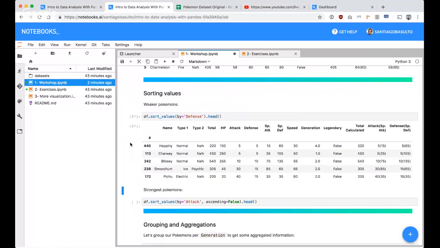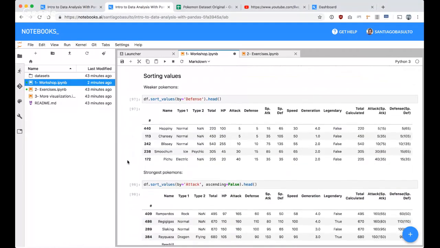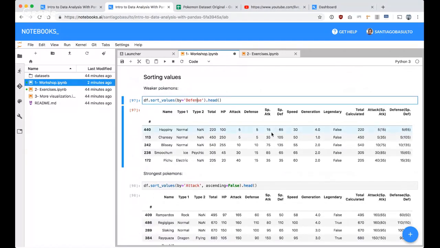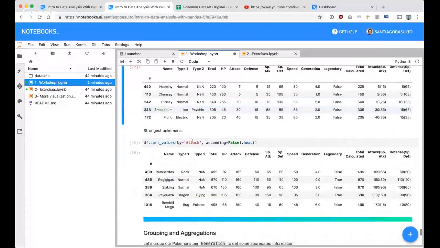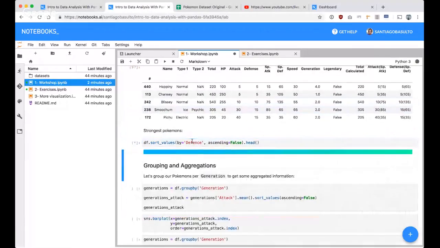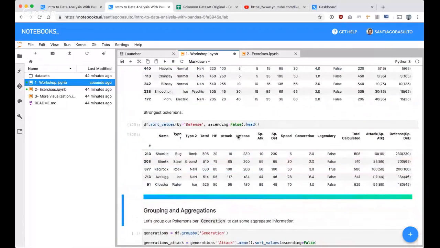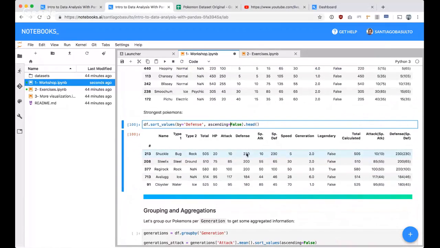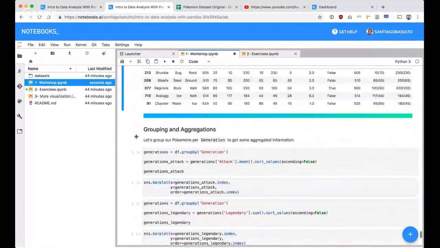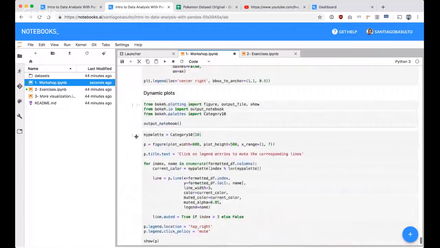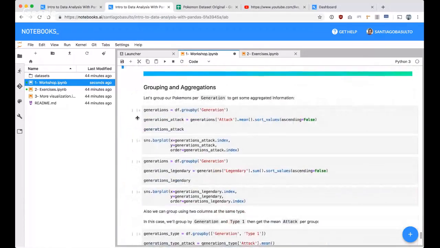Sorting values is very simple too. So sorting by defense, ascending, so weakest above, or sorting by defense descending. It's actually ascending equals False, which is pretty much the other way of sorting. Makes sense so far? We're pretty much done with this activity, at least.